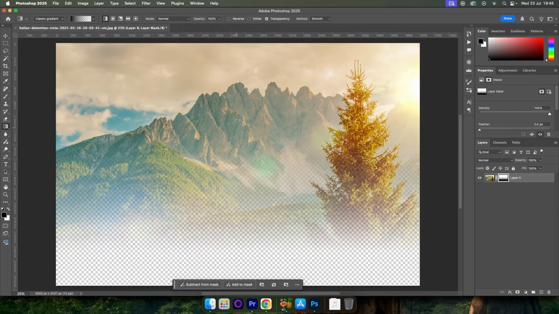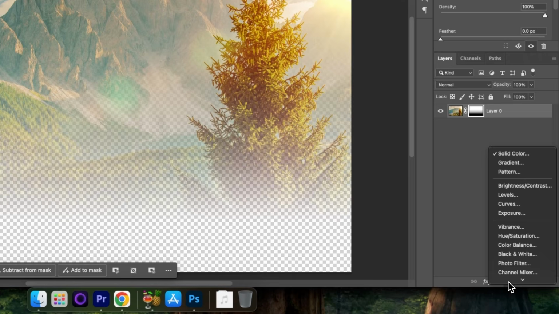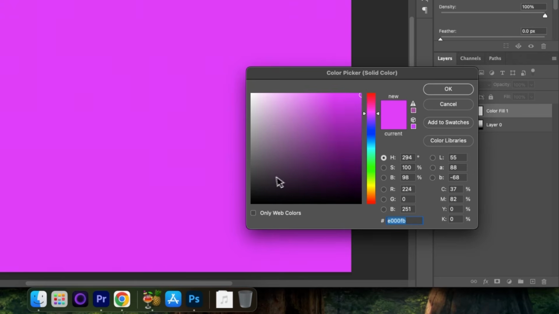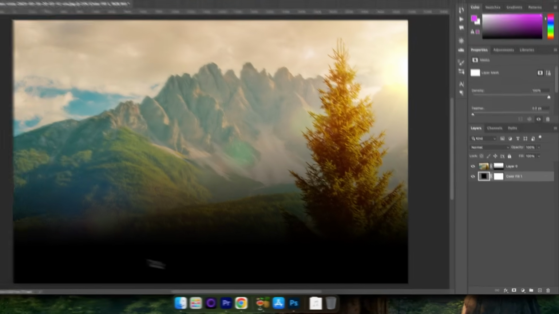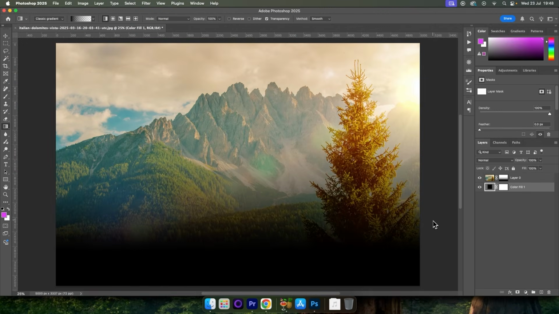If you want to see what this looks like with a colour behind this faded transparency, we can come down to adjustments, create a new solid colour. I'm going to set this to black, choose OK, drag this under my layer, and as we can see there, it's created a faded effect. And that's all there is to it.